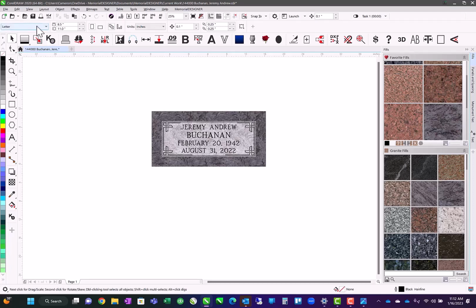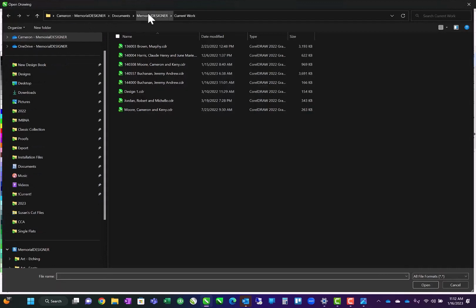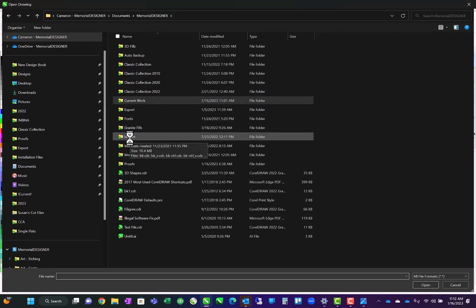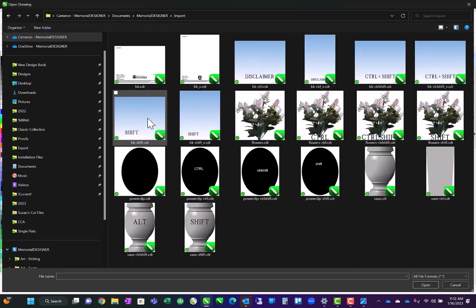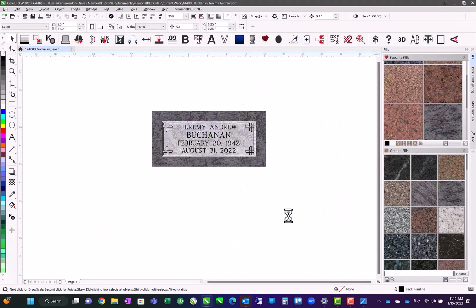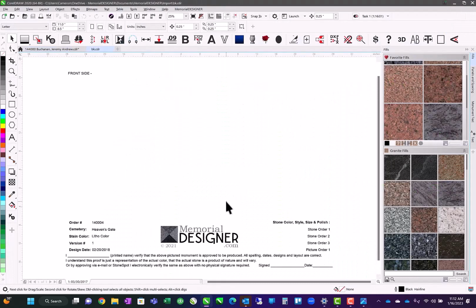So the files themselves, if we go back to Open, and we go back to our Memorial Designer folder, there's an import folder there. This is what we had pointed to before. Those files are going to show up here. Okay. So bk.cdr, that's the one that comes in automatically. If we open up that file, now this is the file, the template.